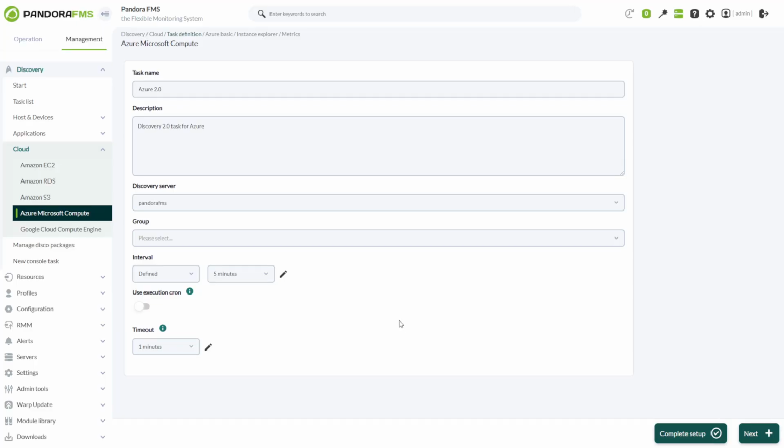The task creation form will open, and you may specify the name that this task will receive, a description, the Pandora FMS server that will run this task, a group it will belong to, an execution interval, depending on whether you want it to be manual or automatic, and the timeout for execution.